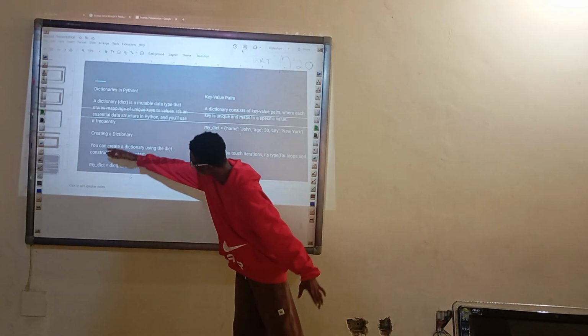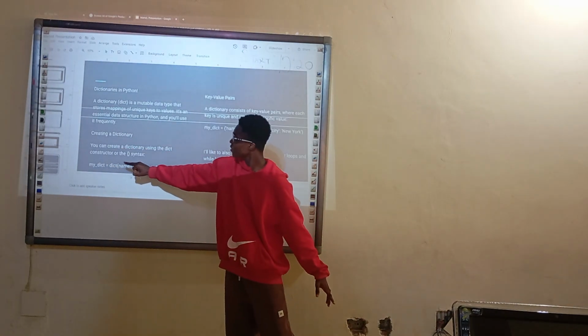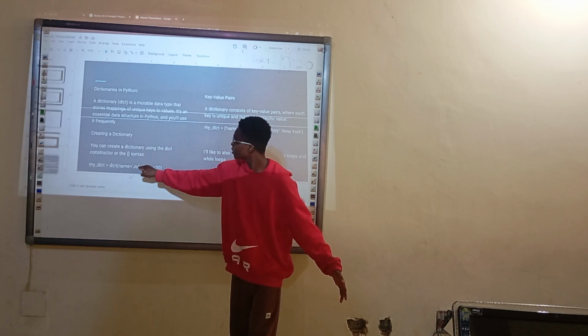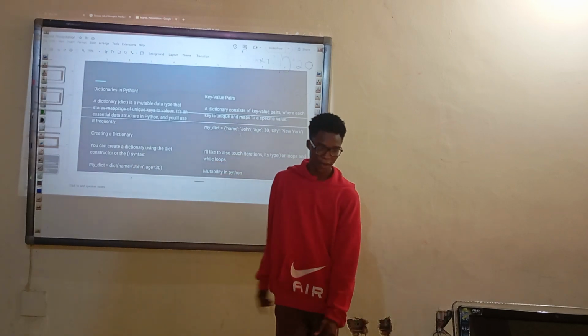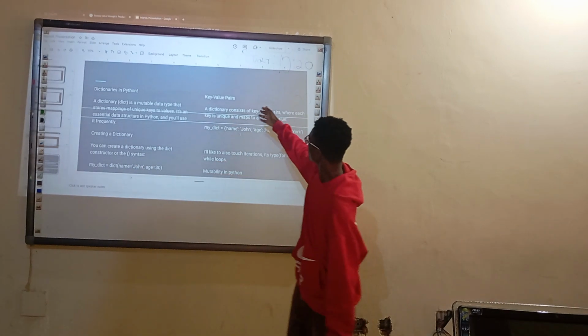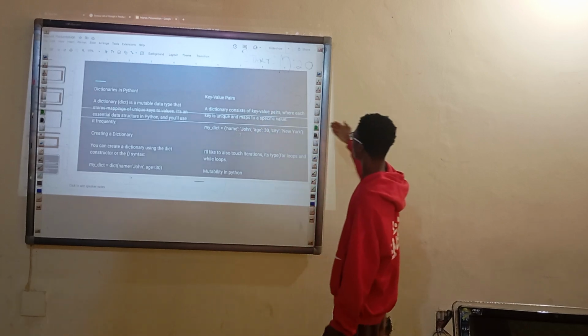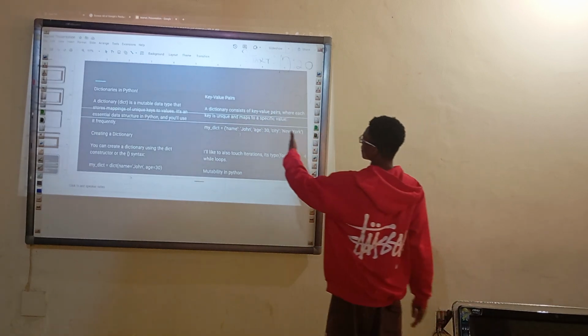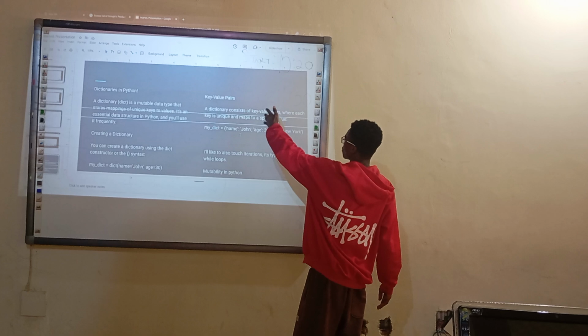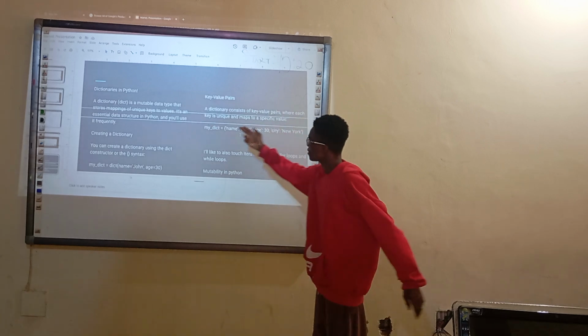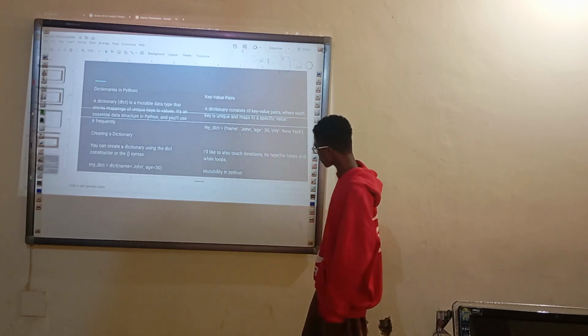Normally this is a variable, but since it's in the dictionary, we assign name to be a key and this to be a value carried by the key name. A dictionary consists of key value pairs where each key is unique and mapped to a specific value. Like I explained, this is a key and this is a value.